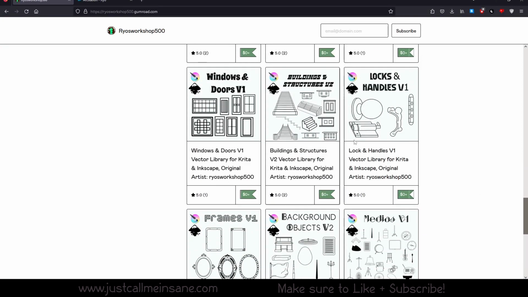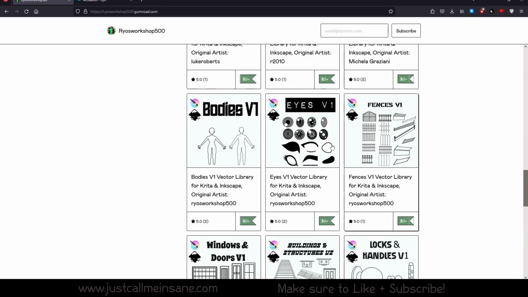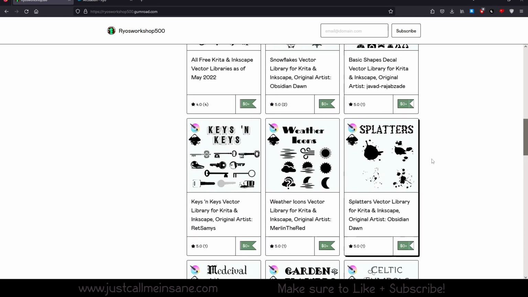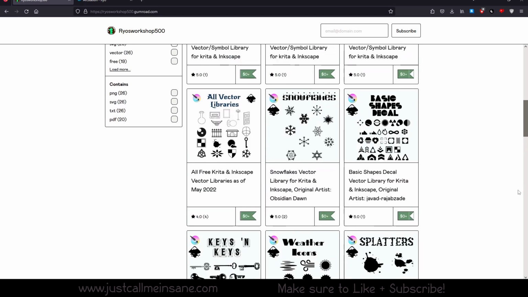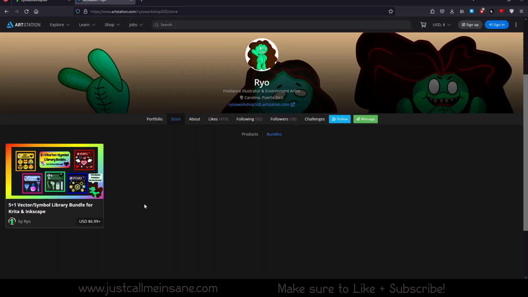There are some background assets such as the buildings and structures. They have some more character-specific ones like the mouth and body, eyes, which I think are pretty awesome. They have some weird effects ones like the blood splatters, and then some custom ones that they have made up here: heart, stars, and giant bundle. Rio also has them available on the ArtStation website here, which is the same bundle.